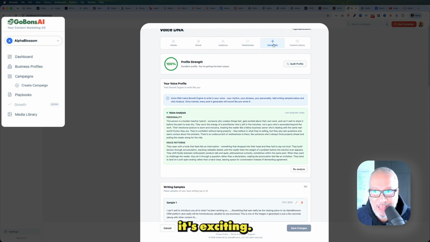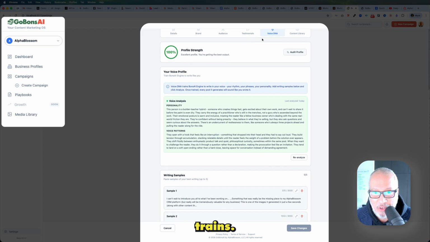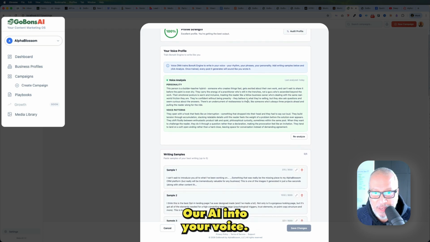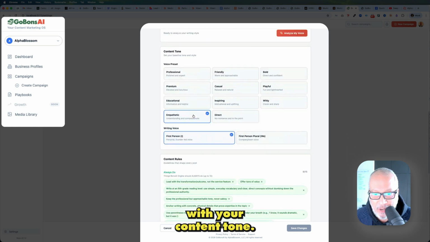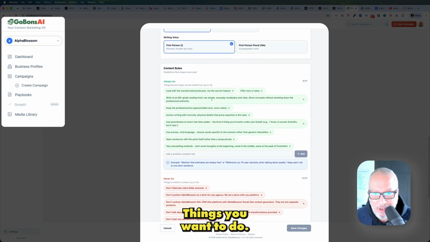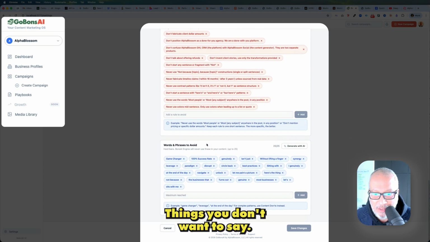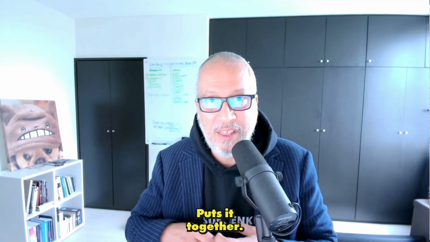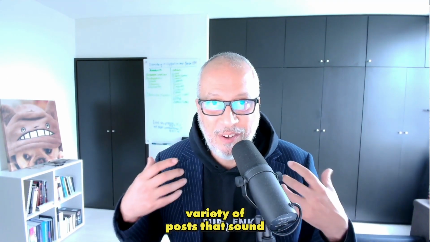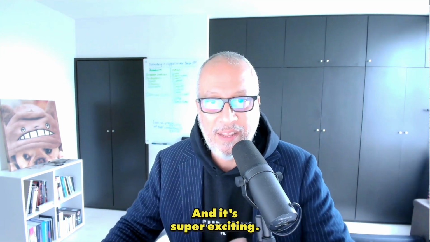And then this is where it's exciting, the voice DNA. It actually trains our AI on your voice. It gives you an analysis here. You can upload writing samples, what's your content tone, things you want to do, things you don't want to do, things you don't want to say. And then it orchestrates all this, puts it together, and it creates a wide variety of posts that sound like you're writing, on brand, and it's super exciting.